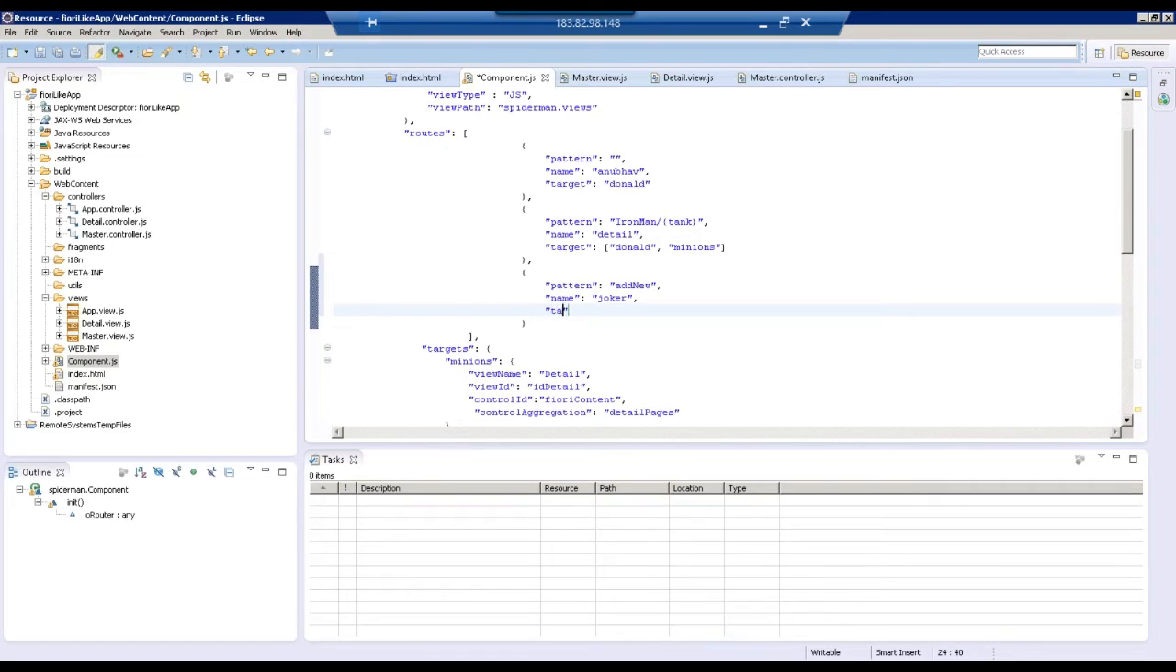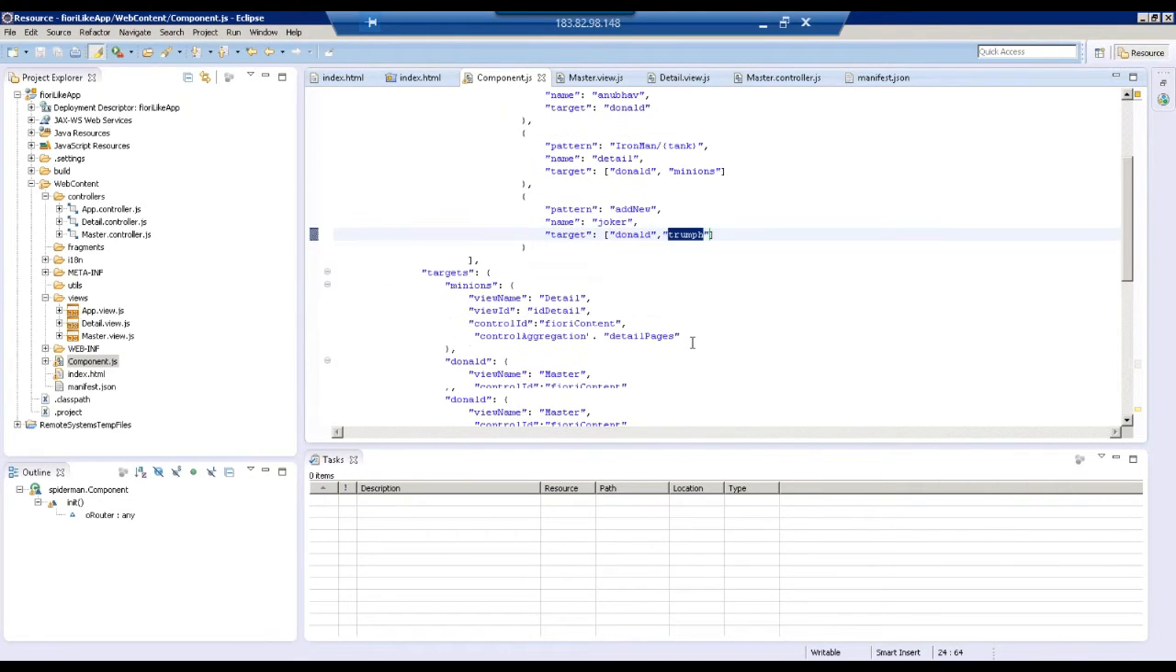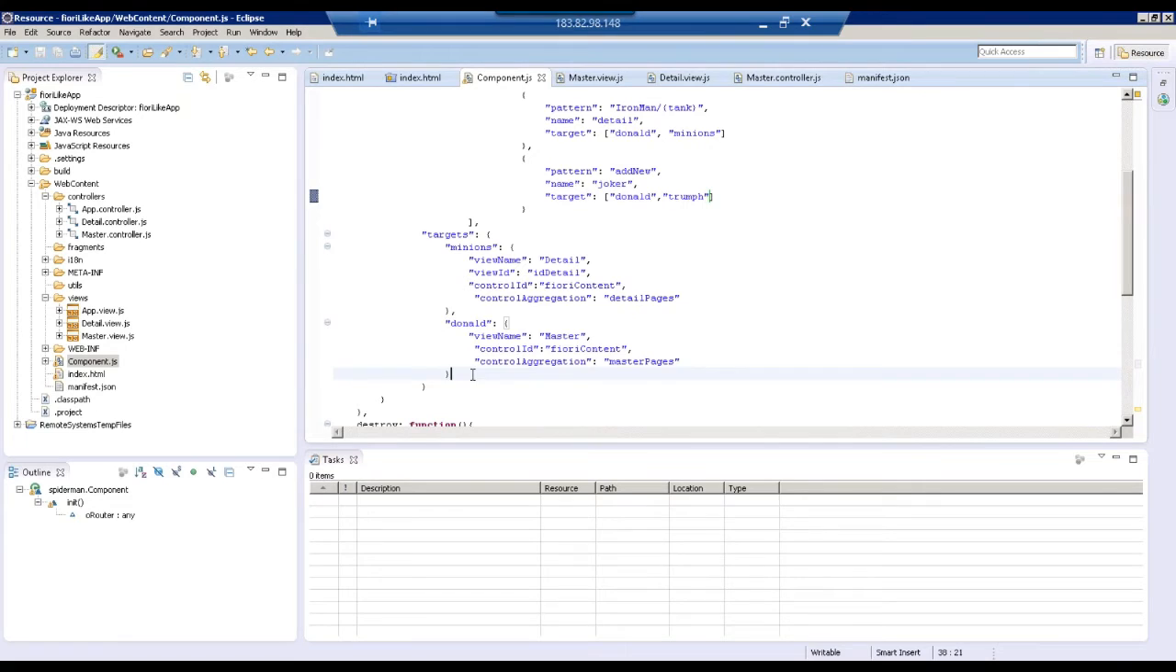Now I just give the target. So in the target, I'm saying on the left hand side in the master section, you load the Donald, and then I will say on the right hand side, load a new target called Trump. Okay, so I'm going to create a new target called Trump. That's going to load on the right hand side. Let's create a new target Trump over here in the target section. So we're going to load Donald Trump over here.